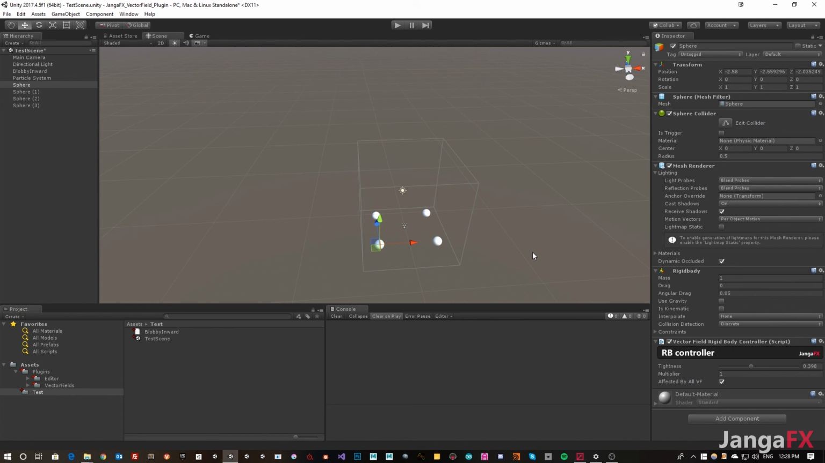Okay, that's it. I think it's covering the whole process with the different options you have here. Hope you will have fun with that. There's lots of possibilities. Just be creative and enjoy that plugin.